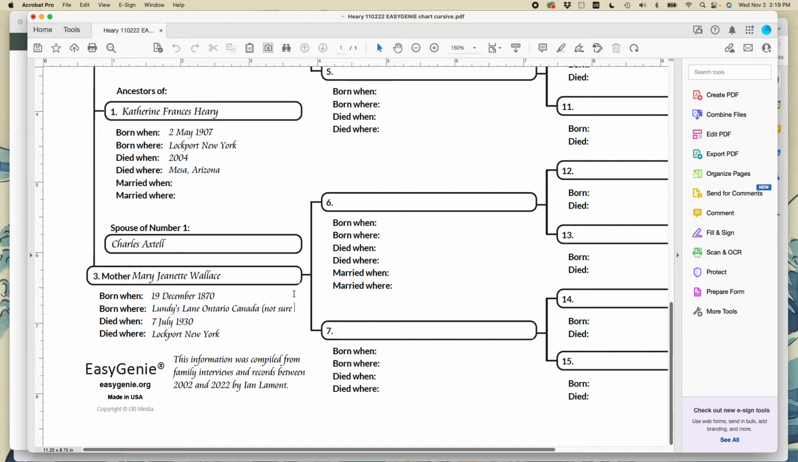If you find that you're running out of space in a certain field, you may have to use some abbreviations to make more room. For instance, I might just do Lundy's Lane, Ontario, or I could even do Lundy's Lane, Ont, because I've seen that as an abbreviation, or ON, which is the postal code, but I don't think that looks as nice. So let's just do Lundy's Lane, Ontario, Canada.